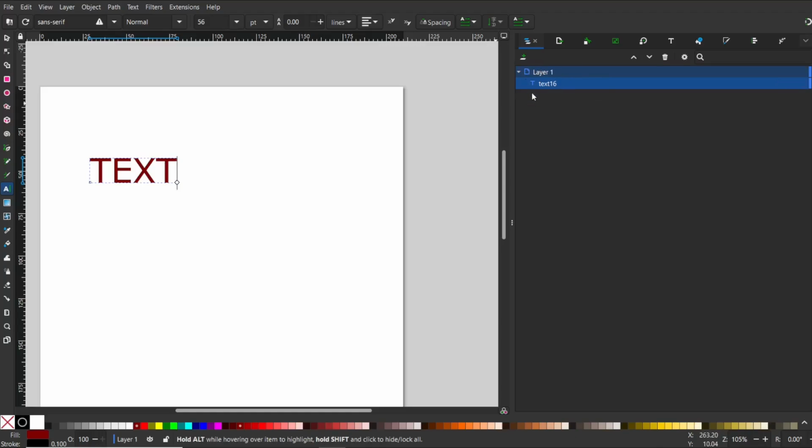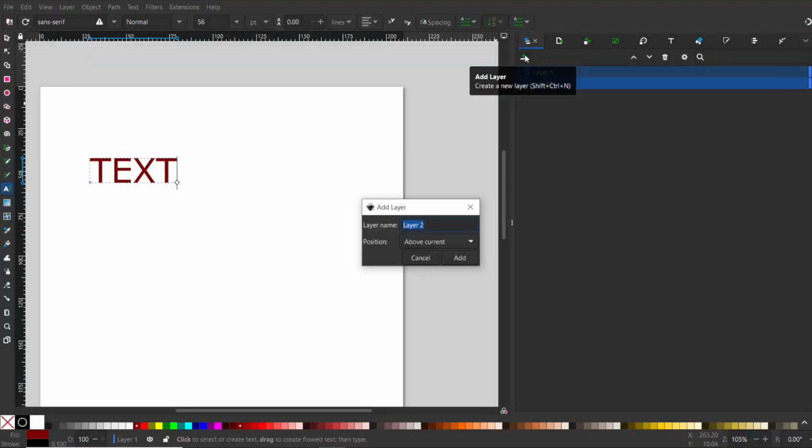But of course in this video we would like to merge layers, so I click on this button. It will allow me to add another layer. Of course you can type here the name of the new layer and then you can click Add.